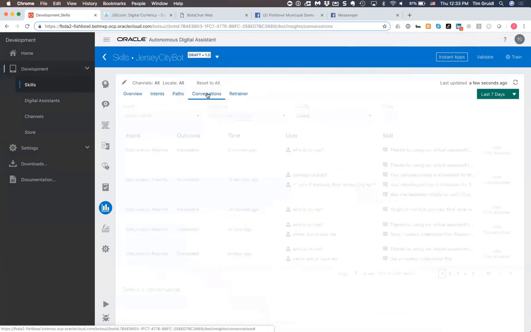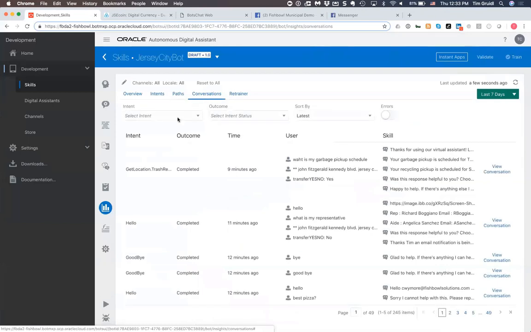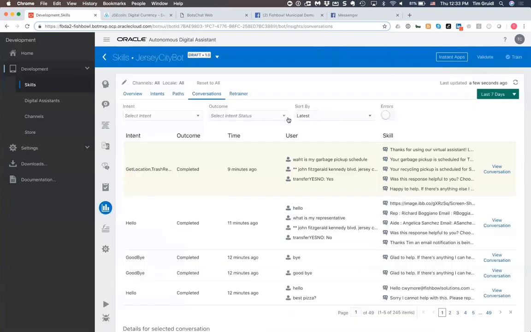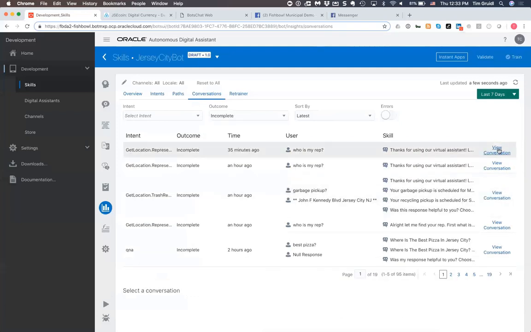When I'm looking at the conversations as well, I can see what the intents are and what the outcome was. I can actually view the conversation, so I can see what actually happened. And there are a lot of different abilities. Maybe I just want to see the ones that were incomplete and what the conversation was. Or if I just wanted to see the errors, I could go see the errors.